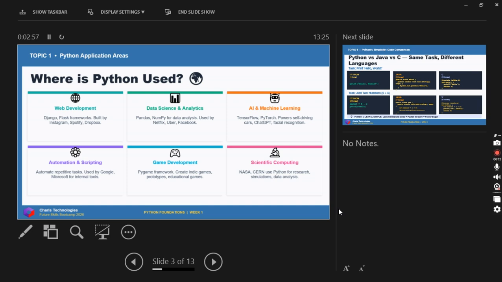Then we have AI and machine learning. We all know what AI is, right? AI tools like ChatGPT, Meta AI. Python can be used to develop AI models and machine learning models, because it has a huge range of libraries that can be used for this purpose.